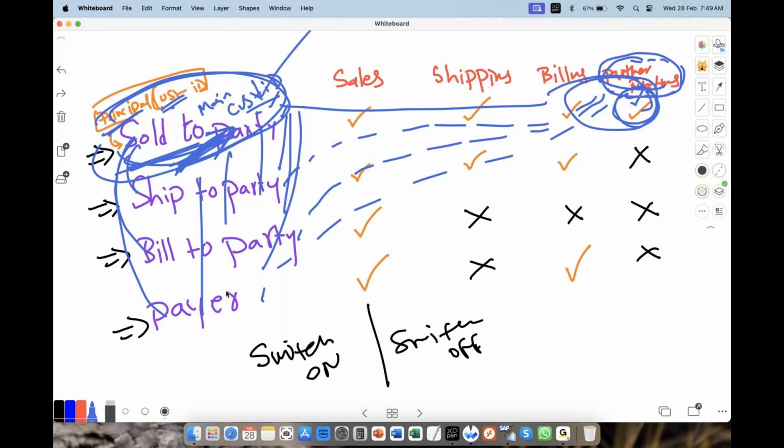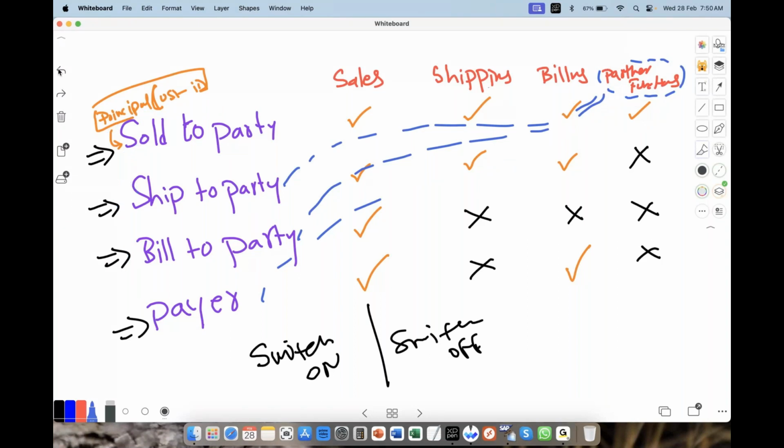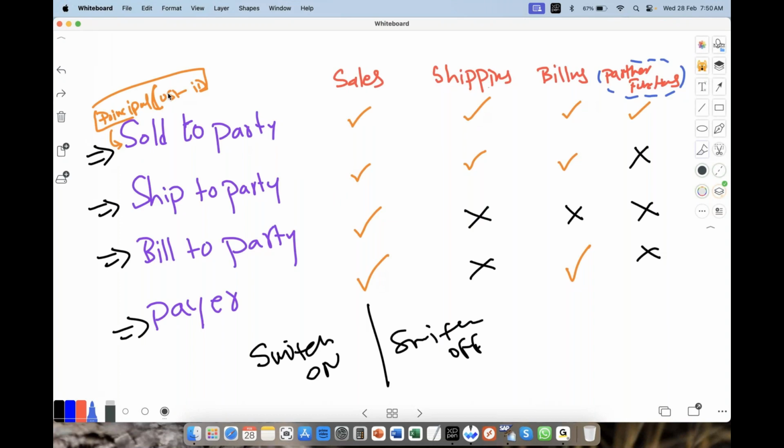So that's about the logic. Let me erase all these lines so that when you are playing the recording, you can write down clearly. Done. So this is the layout and this is the table we follow now. Right. Let me go back to the SAP screen now.